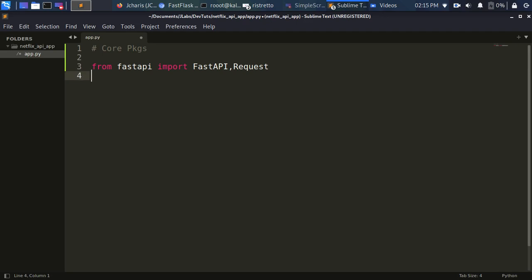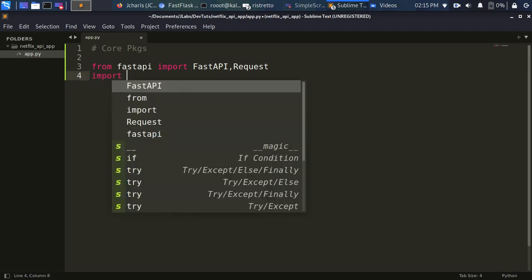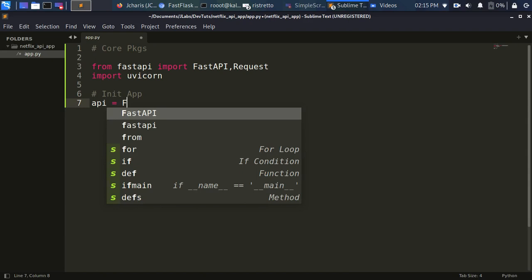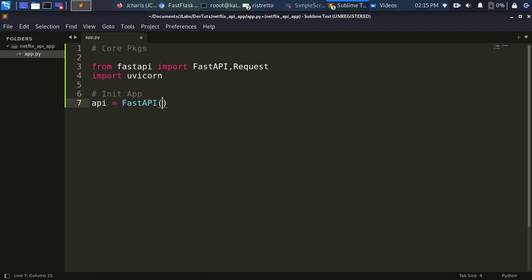So let's also import uvicorn. Uvicorn will help us serve our app. Perfect. Let's initialize the app, which is going to be my app. You can call it an API in case you want to differentiate it between the app and the other stuff. So you can call it an API, which in this case is going to be my FastAPI. You can call it API so that you know this is the API part of the app.